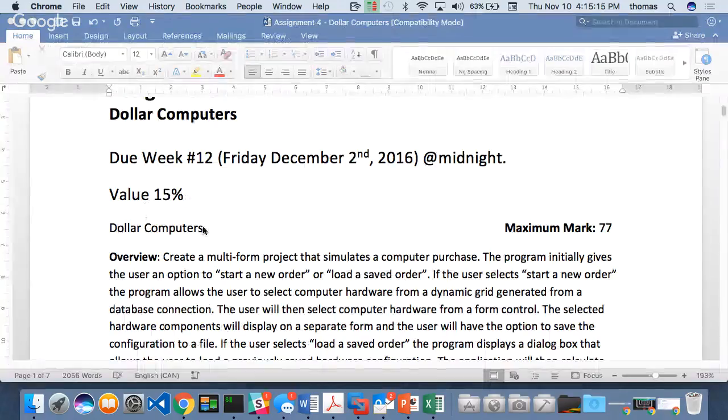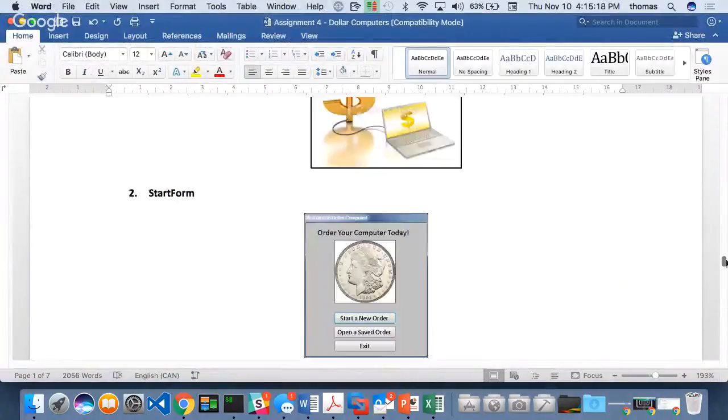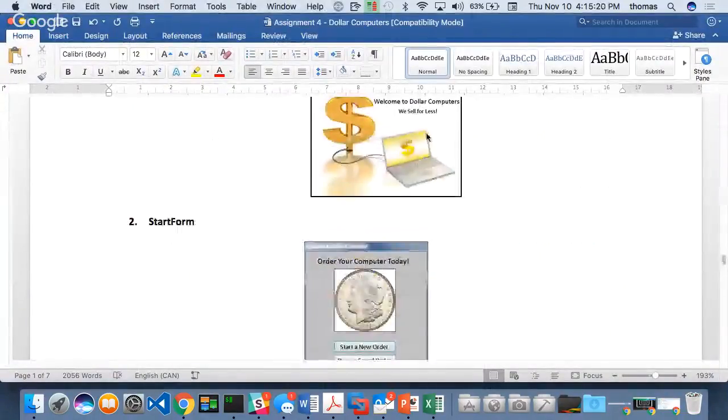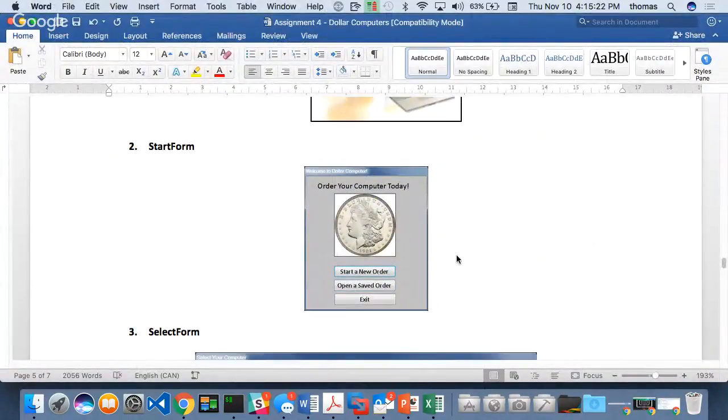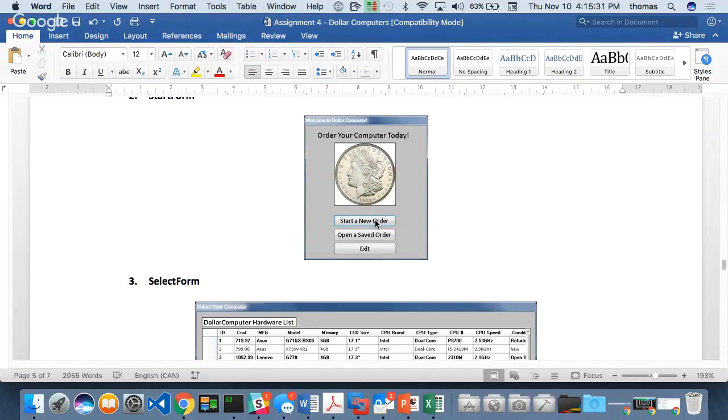Let's go back to this. At the bottom there's a splash screen, then a start form that comes up. Again, a multi-form application, nothing new. You click Start New Order, or you have an option to open a saved order.